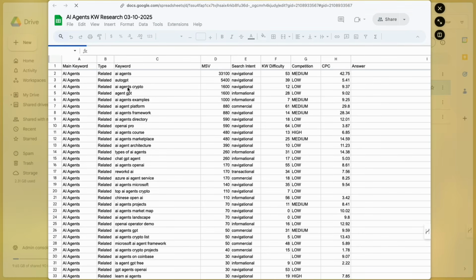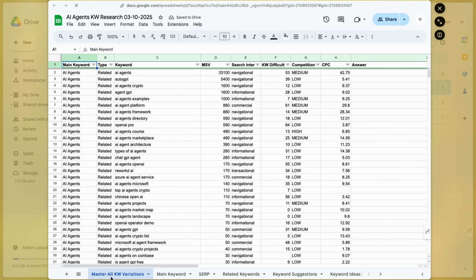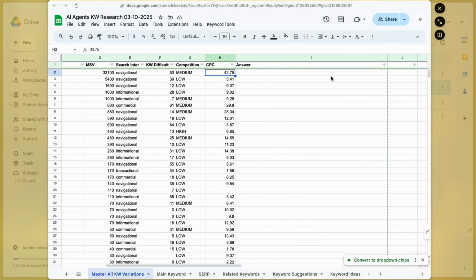Now, if I open this up, here we can see our master keyword variations. Thanks, Wayne. Great spreadsheet, by the way. But here we have our keyword, AI agents, the type of keyword. This is the related keywords. Is it AI agent? That's its monthly search volume, massive monthly search volume on this. Search intent is navigational. Keyword difficulty is 53. Medium competition. Cost per click, quite expensive, $42.75.